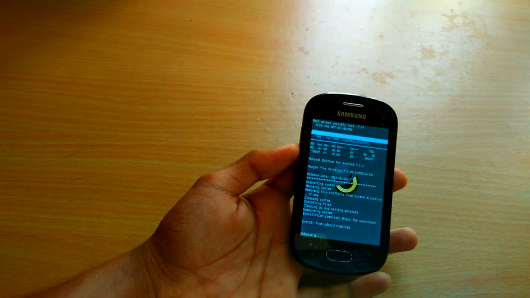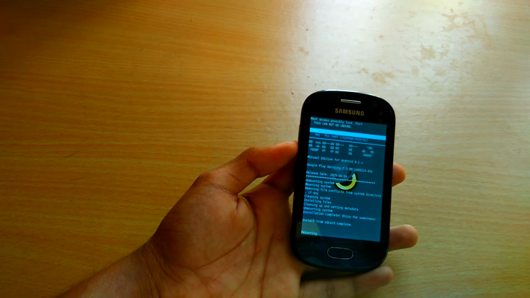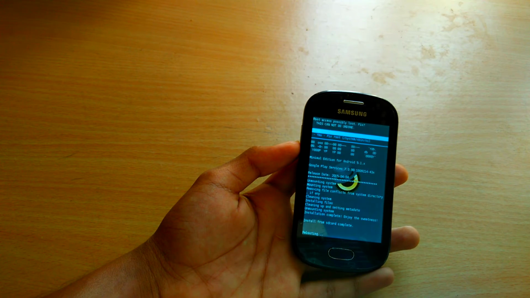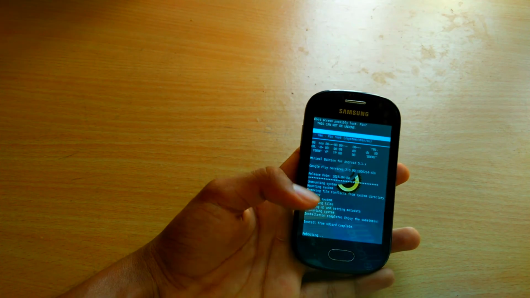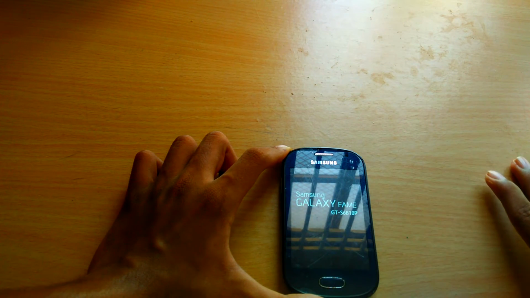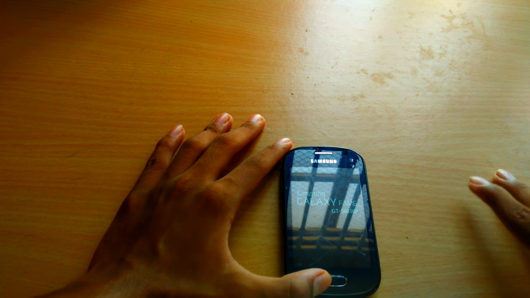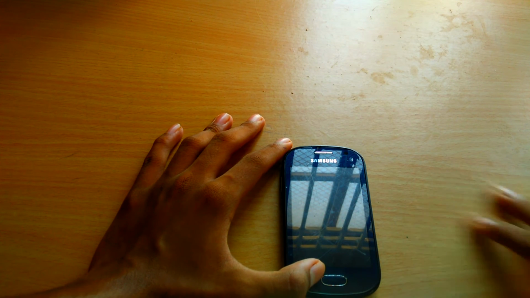And here you can select no, because CyanogenMod 12.1 is actually pre-rooted, so you don't need SuperSU to root it. Now just select no. Now it will boot into CyanogenMod 12.1. It will take a long time, just don't worry, sit patiently and your phone will boot into CyanogenMod 12.1.